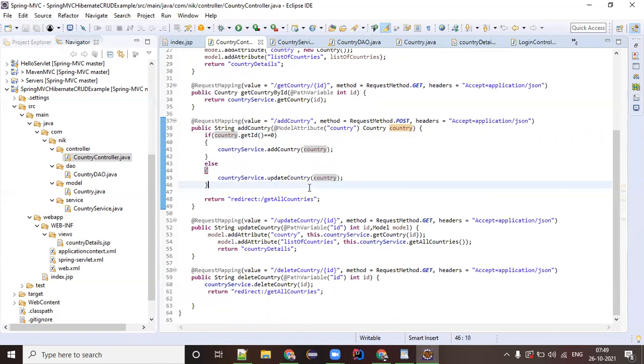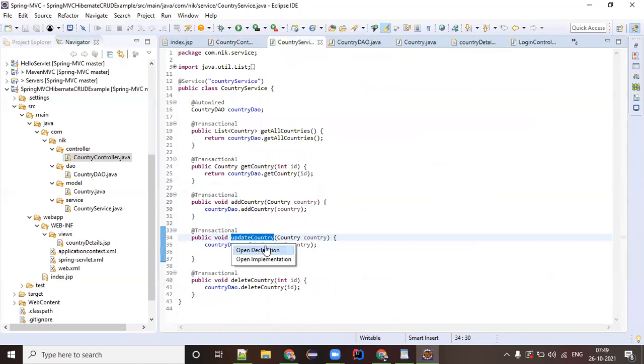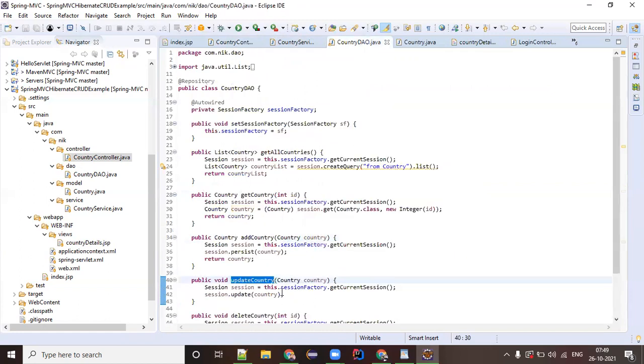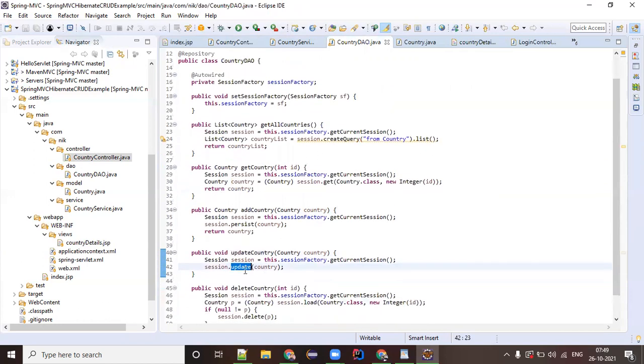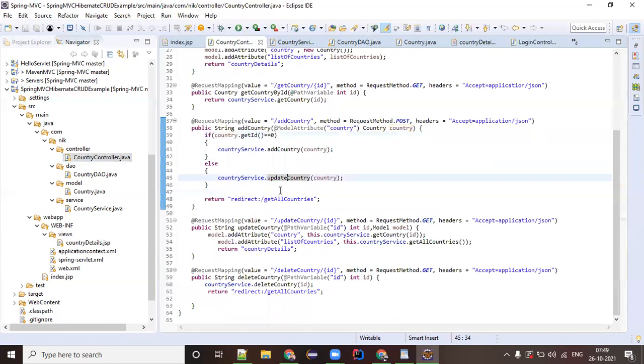It is just an existing record, right? So that's the reason update country is here. See, if you go to update country, now it is an update query. In Hibernate, there is something called save or update. So I'm calling the update record. So it's going to be updating that country's details.